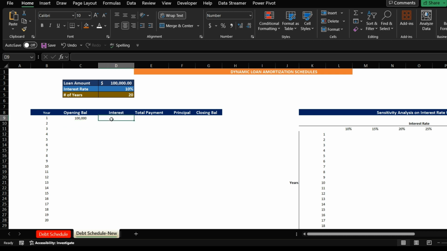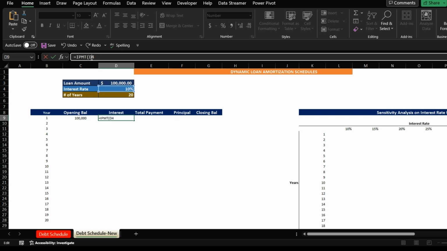Then from there we can also calculate our interest payment. For the interest payment, we use a function in Excel which is IPMT. So start typing IPMT, that's the periodic interest payment. This has four arguments. The first one is the interest rate. The system will be making reference to this cell, so you have to anchor both the column and then the row. Then the next argument is the total number of years.